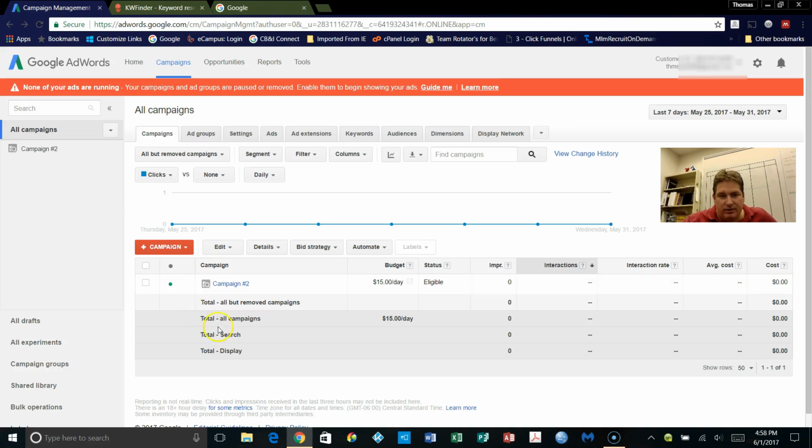And you can see right down here, I have a campaign number 2, and I've got a budget of $15 a day. It says it's eligible, but it's not turned on. If you look at this here at the top, it says none of your ads are running. They're either paused or removed. So you can put in the ad, you can start a campaign and never actually turn it on. But they will require your credit card information. I've had a Google AdWords account for, I don't know, 10, 12, 15 years, and they've never charged my debit card unless I actually ran a campaign with them.